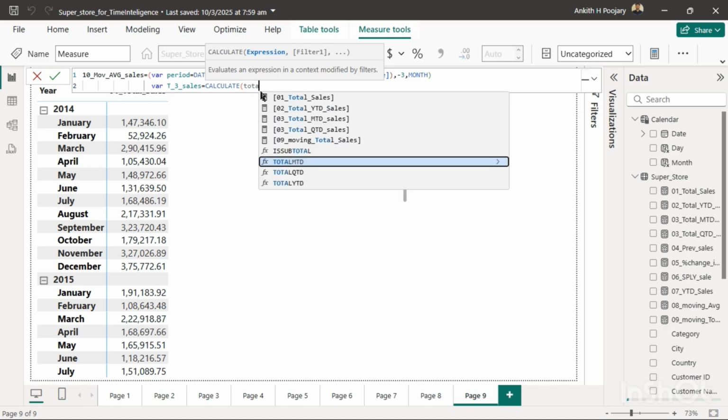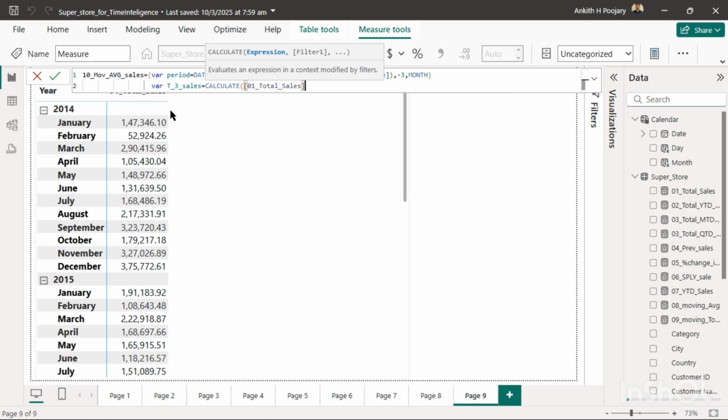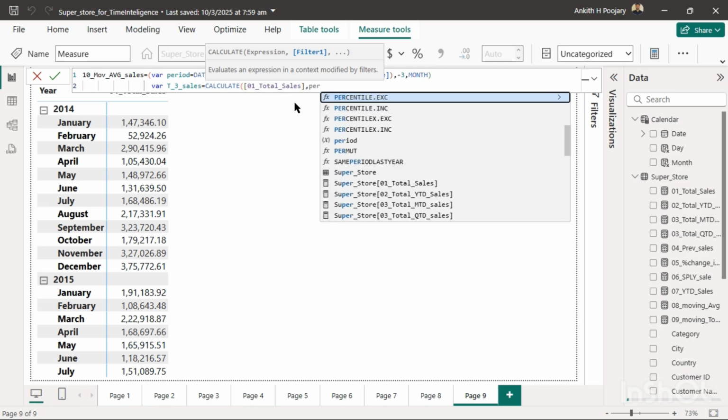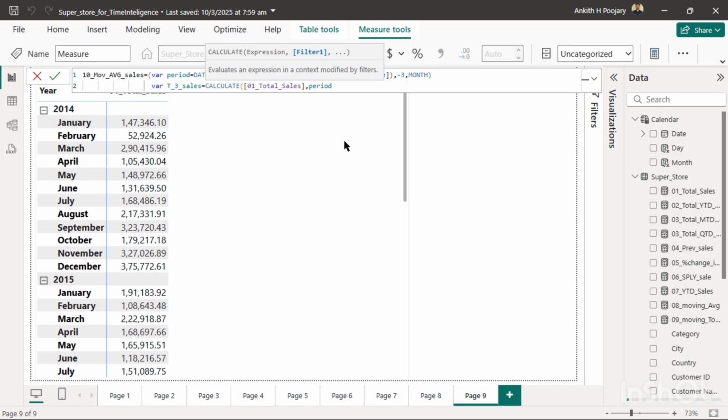I have one measure that directly calculates the total sales, and here I will give my filter which I already defined. So I will use the period filter. Whatever variable I defined as a filter, I can use inside this function. So period I defined. If this is executed here, it calculates the total of the previous 3 months, because the interval I gave is 3 months.